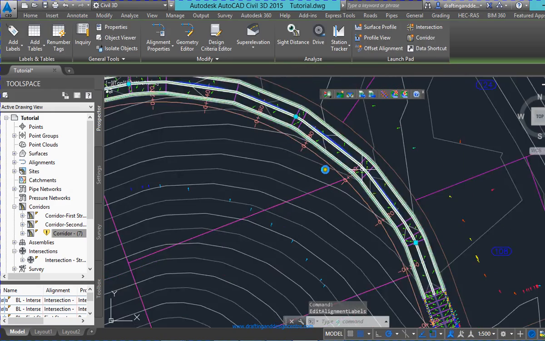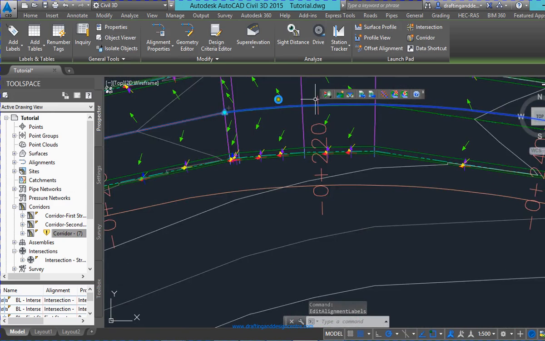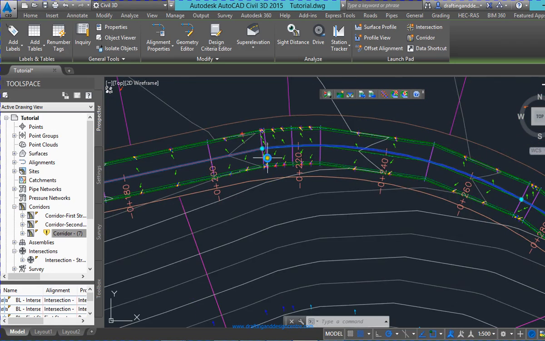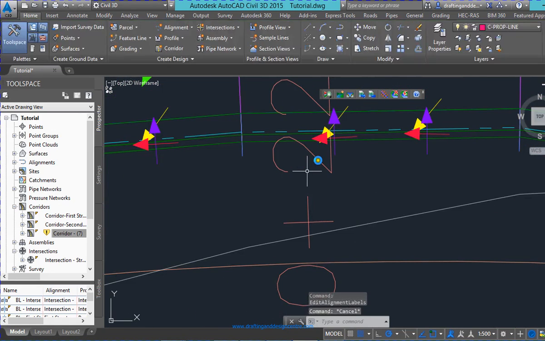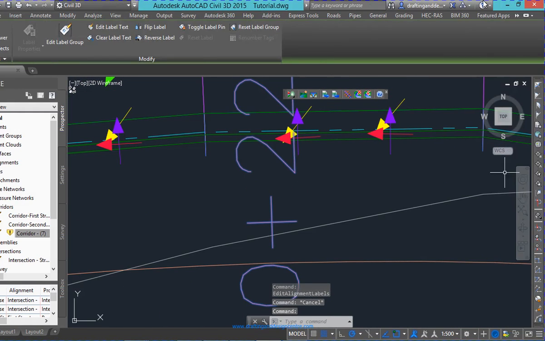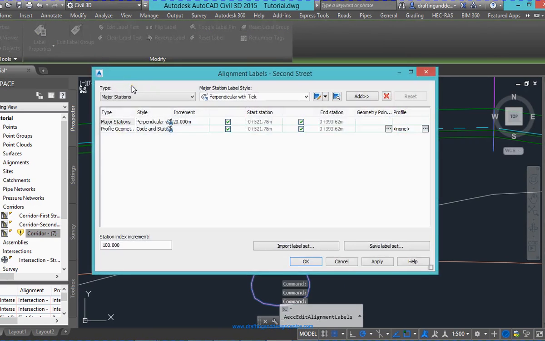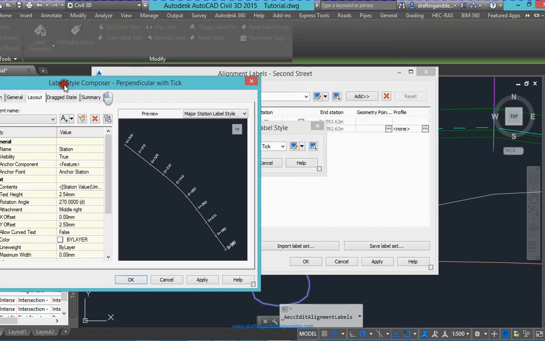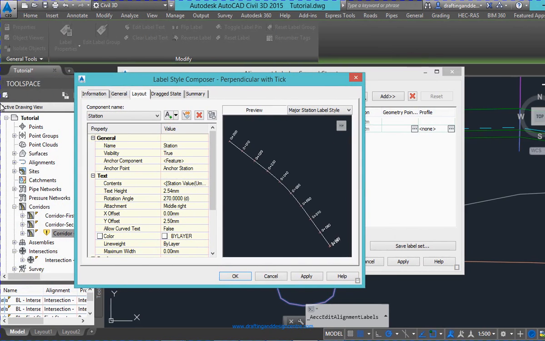As you can see, all stations are highlighted with a perpendicular tick in here. That gives you 0 meter, 200 meter, and so on. I would like to see only 200. You can change the stationing by clicking the object, edit group, and then going into this one, clicking here again, label style, and it will prompt you in this window.